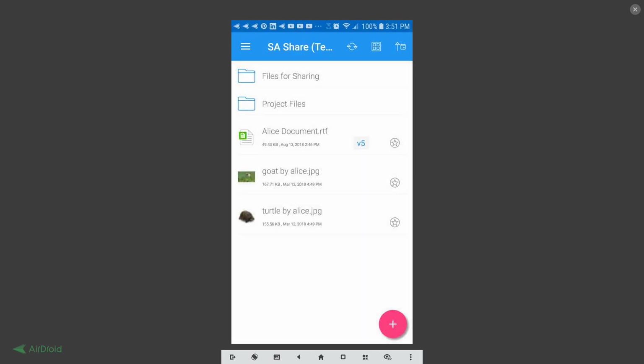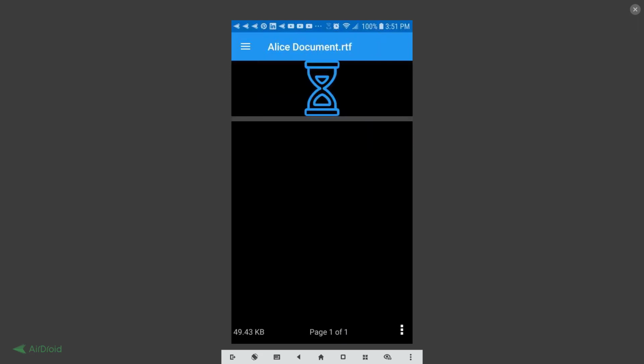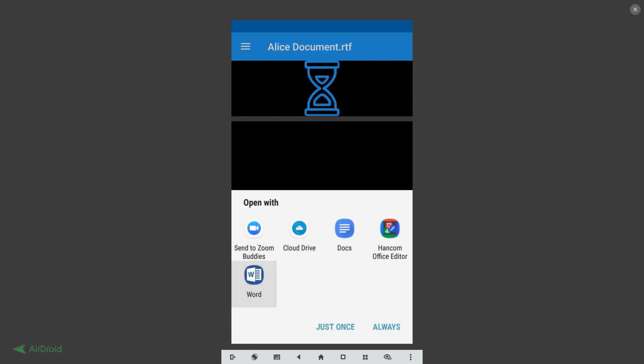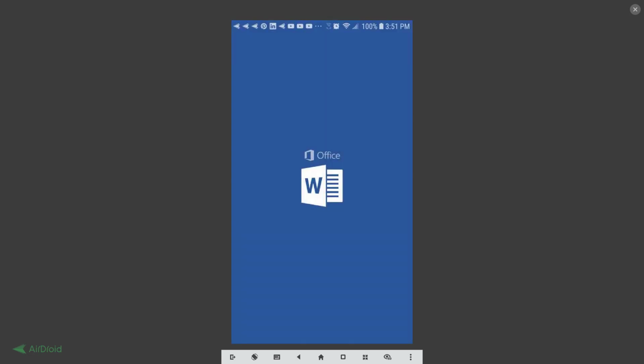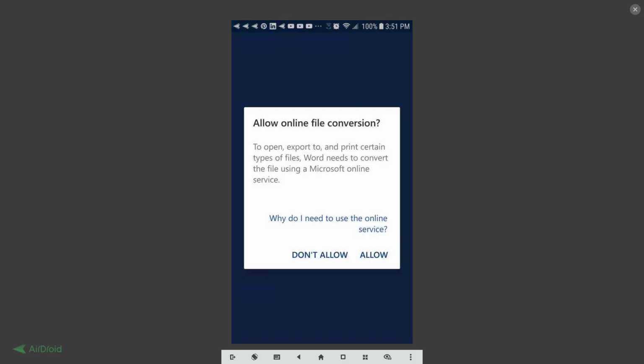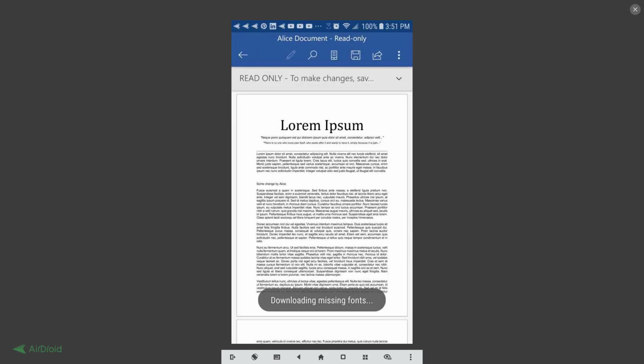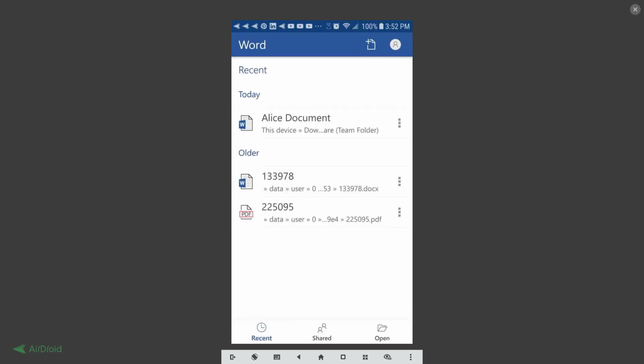Now I'm in the Essay Share folder, and what I'd like to do is open a document by someone else, someone named Alice, and so I'm going to use my Word app to open that file. And I'm going to allow it. Okay, so here I am looking at it in Word, but you'll notice it's read-only. That's because the Word application is respecting my permissions and credentials on this particular file. It belongs to Alice, and while I'm allowed to read it, I'm not allowed to edit it.